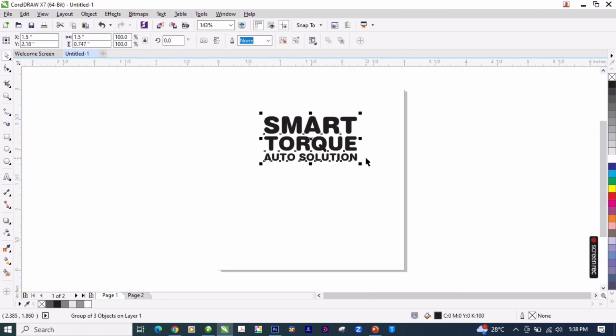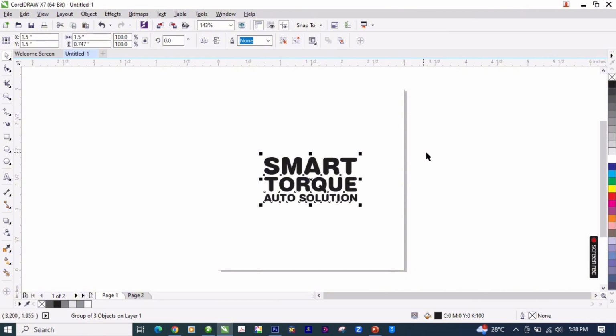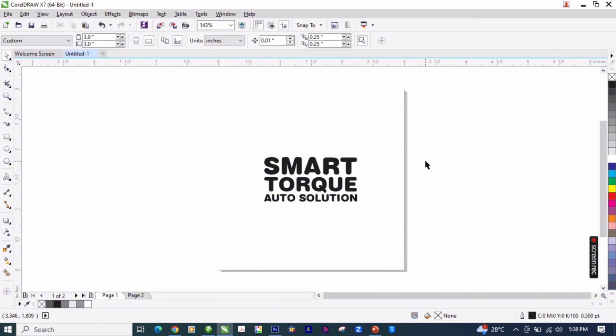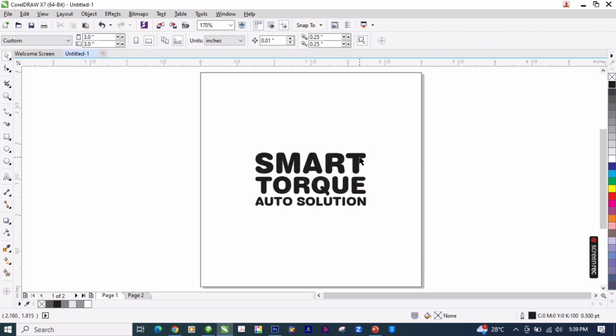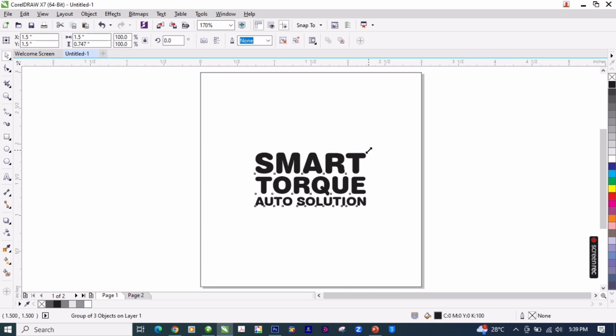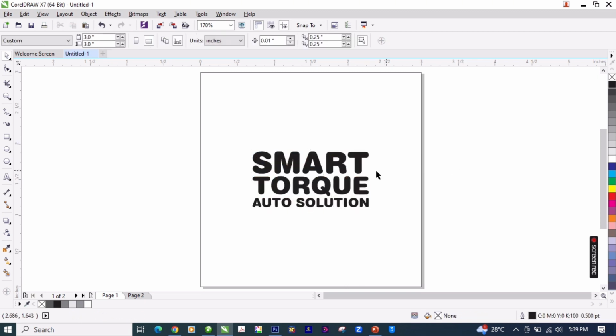I group it, which is Ctrl G for group. I'll be releasing all the shortcuts later. So I've grouped all, then I press P to center it on the page. Let me put an outline on the page so you can see our working area. So this is it. I think this typography is not actually bad for the logo.